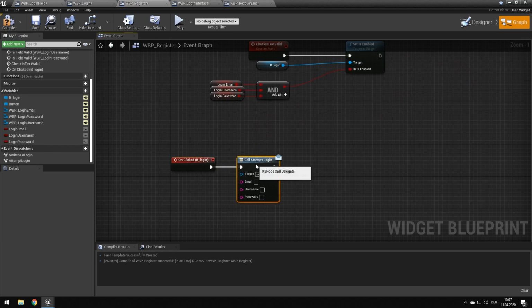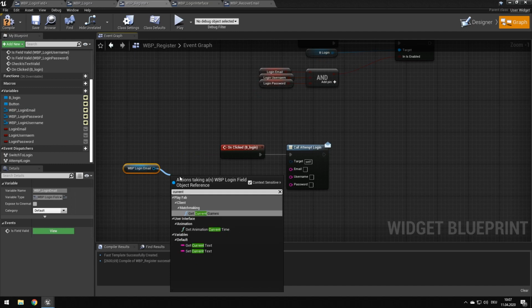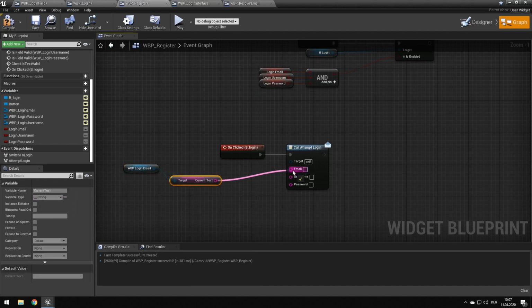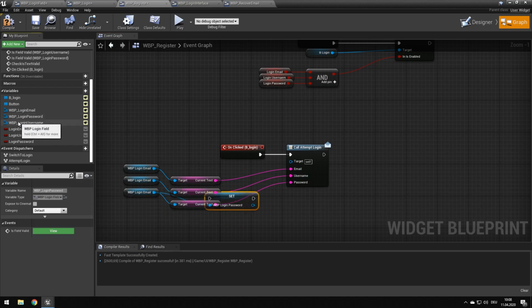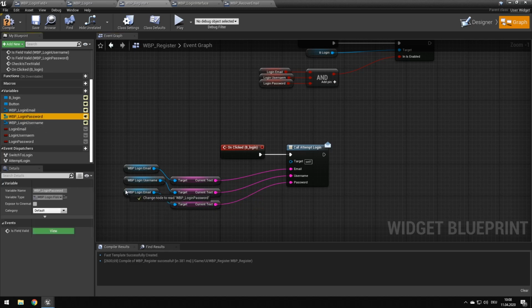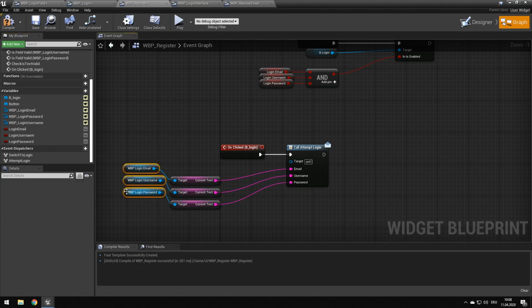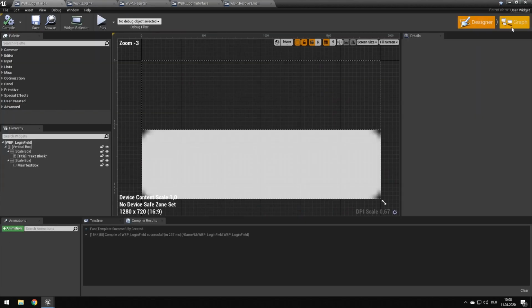Oops. And we want to get current text. There you go. Copy those three over. Email, password, username, oops. Email, username, and password. There we go. And now in our login, that's the wrong one.